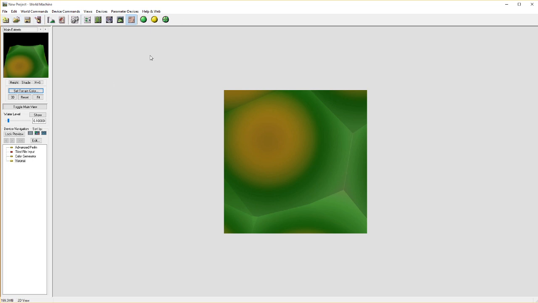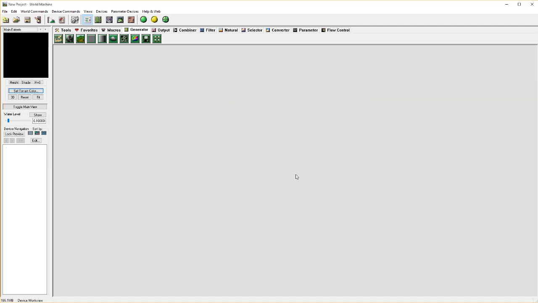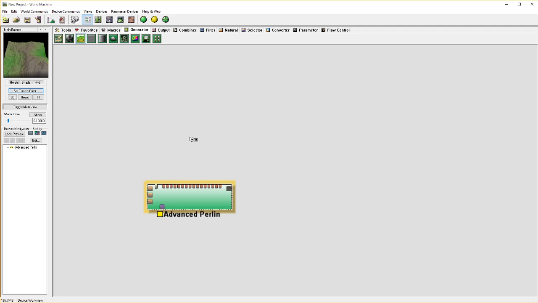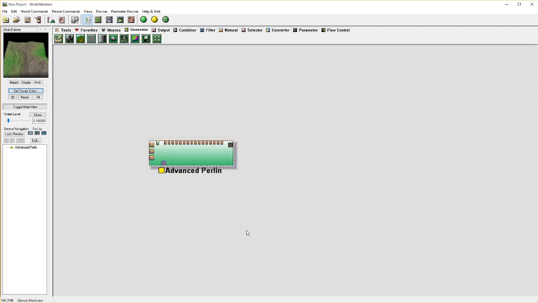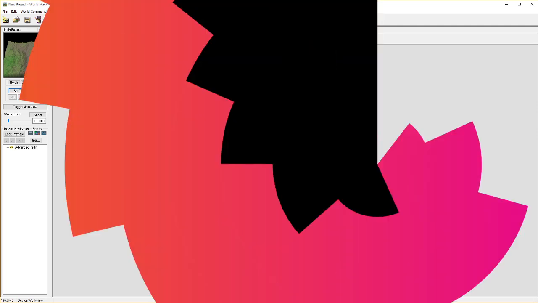All right. Let's go back to device view and set up a new scene so we have something to work with. I'll just throw in an advanced Perlin. In the next lesson, I'm going to start talking about all the different devices here. I'm going to start from left to right, tell you what each device does, and give you a little bit of an example of how to use them inside of your scene.